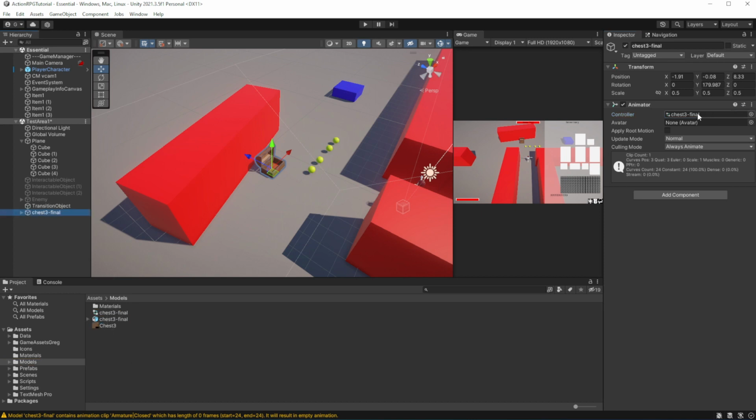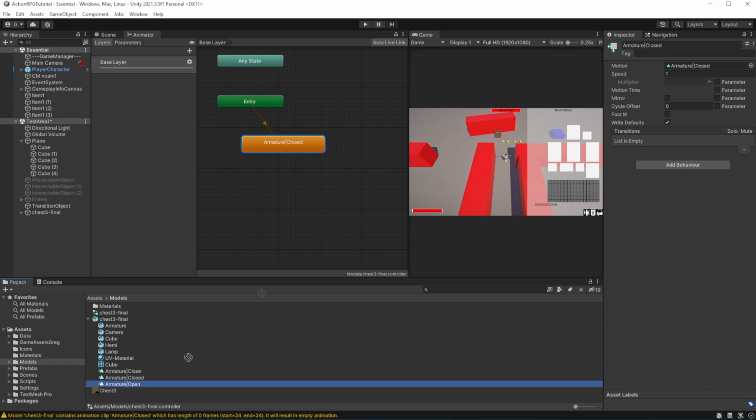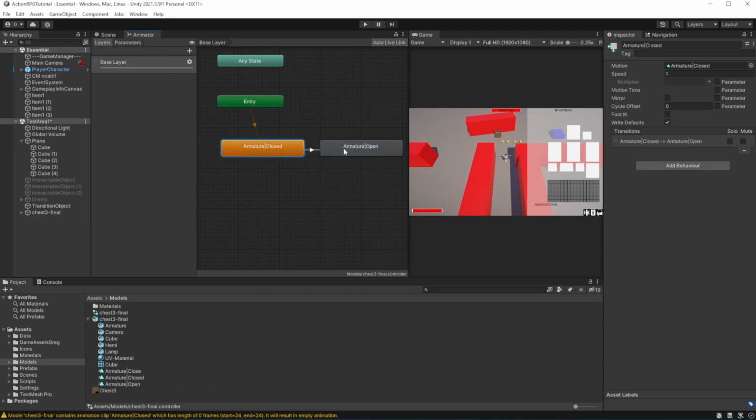Double-click on the newly created animator controller. Inside, create an open state by adding the open animation. Add a transition based on the open parameter.